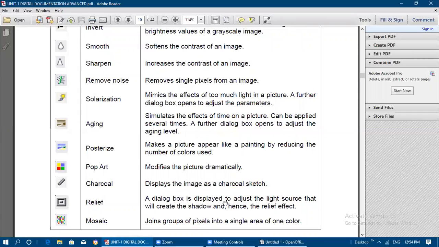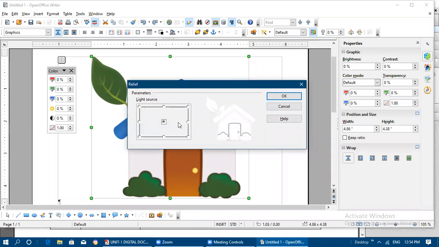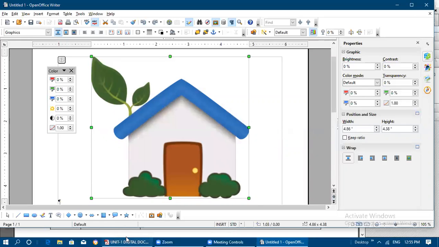Next is relief. A dialog box is displayed to adjust the light source that will create the shadow and hence the relief effect. Okay, so now I'm going to click on relief. See here, whichever dots you select, there are some circles around the corners of the picture. If you select some circles, the picture changes like this. Okay, I'm selecting all these circles. If you look at this preview, you can see the changes, how the image is appearing. Okay, so like this we can get the image. This is the use of relief.